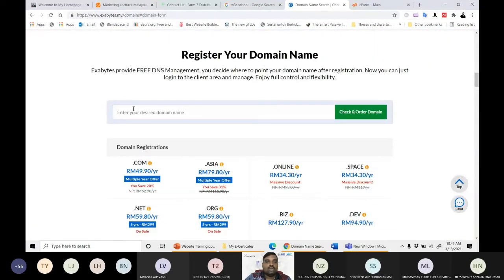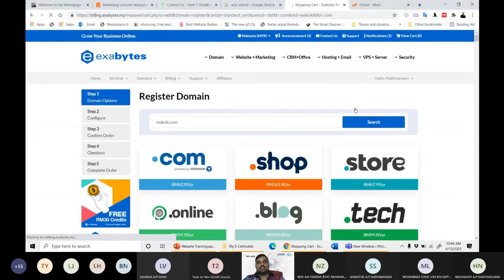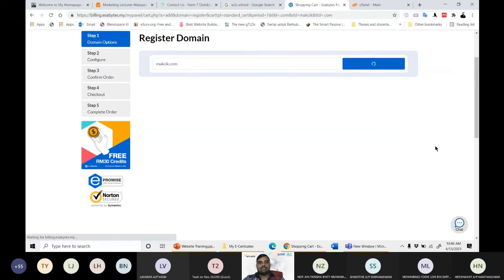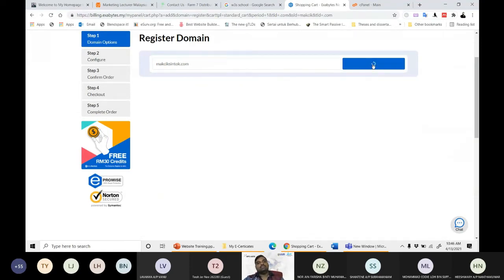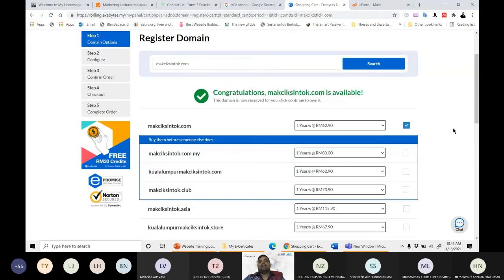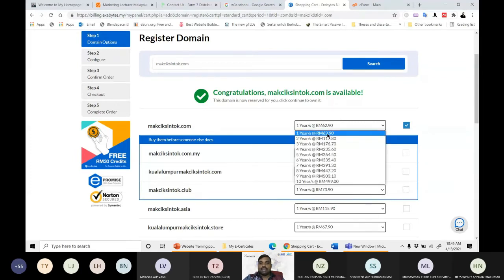So I want to register the domain. I go here. Let's say I want to buy one domain. Machi.com. Definitely not available, I'm very sure. Somebody already took it. But machi.com.my is available. Maybe I can take Machi Sinto. Available. So I can tick and buy for 1 year at 62 ringgit 90 cent. But if you go to some other domain sellers, maybe the price is only 55 ringgit.